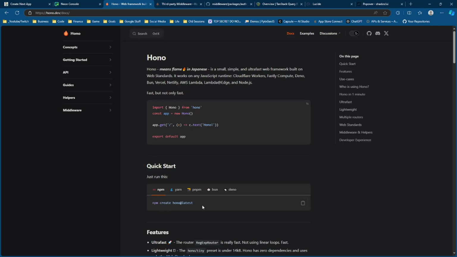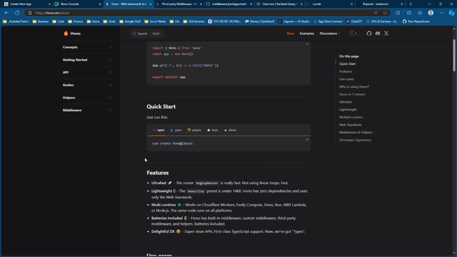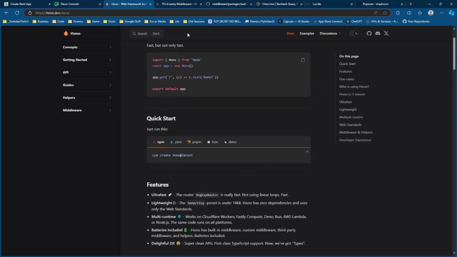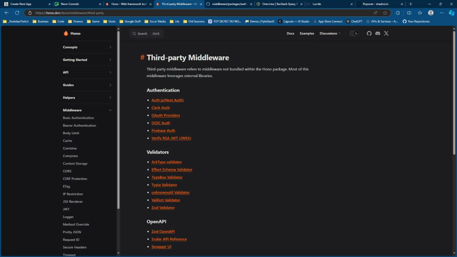you can even see here, right, it's saying for quick start here, we have to create Hono at latest, which would create a whole new application. Not exactly great for when we're building a project halfway. And so we really look at third-party middlewares here. This is one component of the backend that we're going to be worried about.